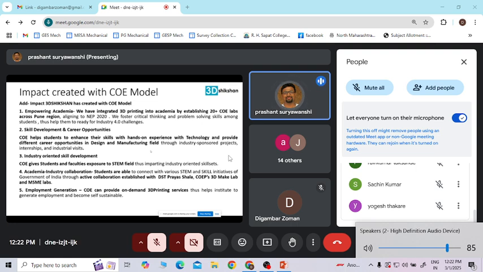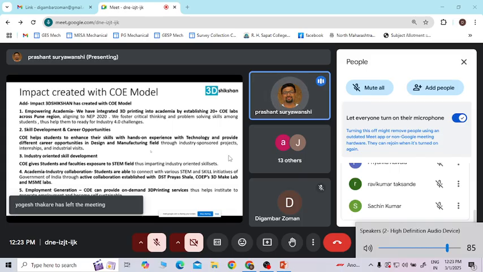So you are going to optimize the designs. Traditionally you may not optimize it, but in additive manufacturing you have to optimize the design, and also any complex design you are able to manufacture. So it is giving you infinite degrees of freedom to design and create the models.